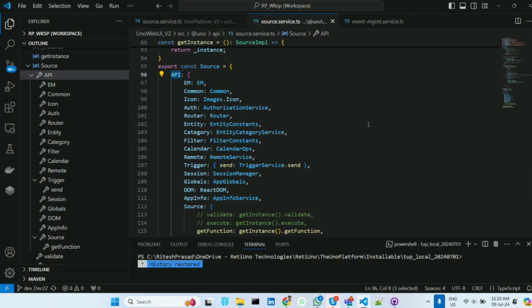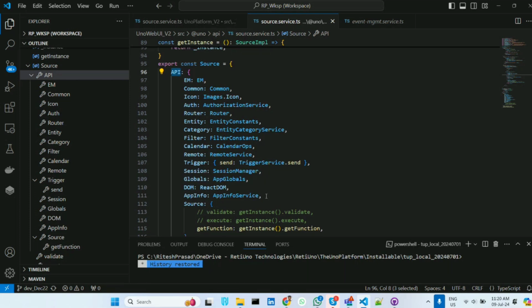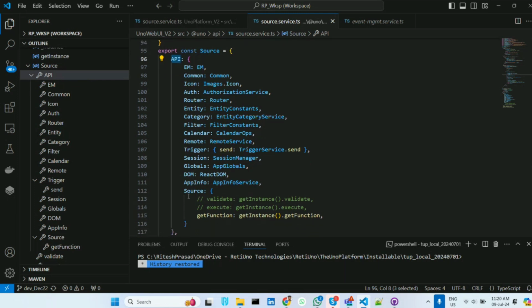Calendar we use only when we have to deal with the date time formatting. Remote we use if we have to make a backend call directly. Session for session management. DOM very rarely used. App info again very rarely used. Source almost never.